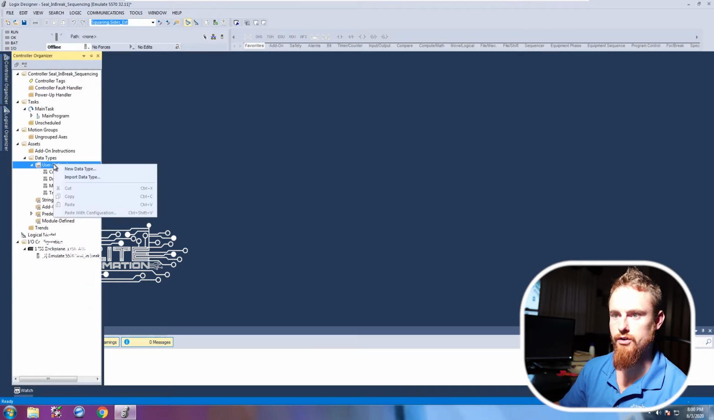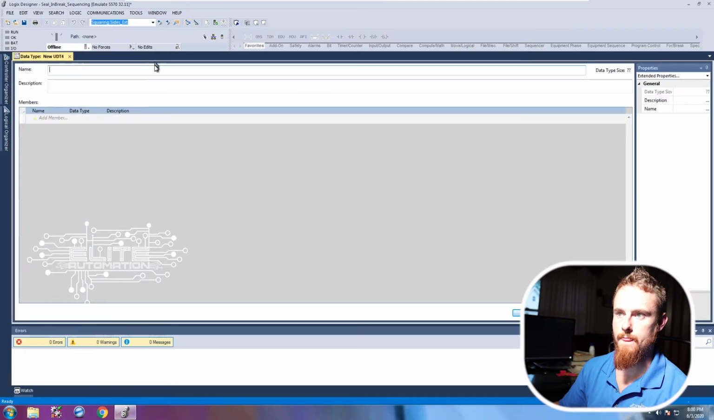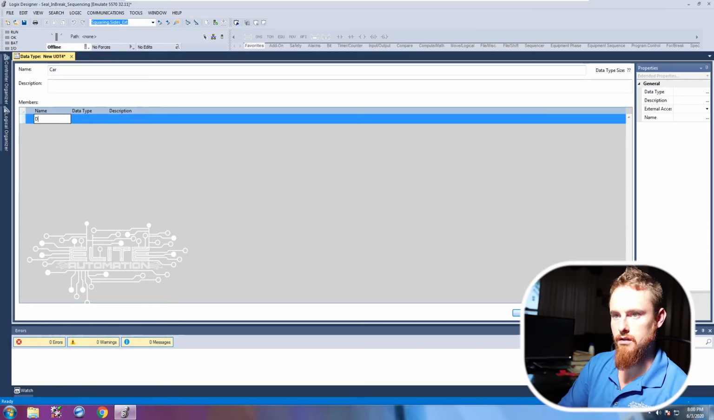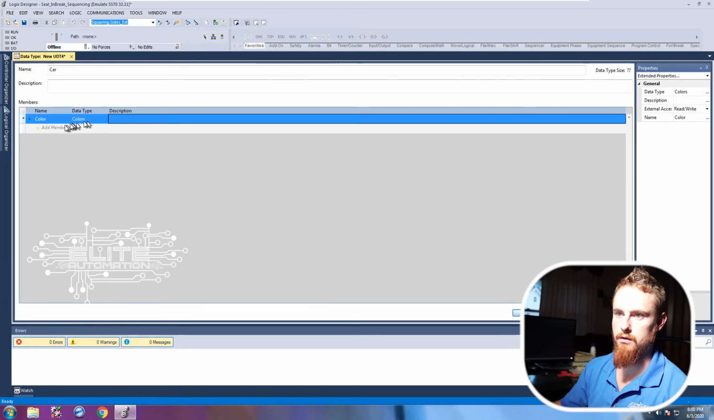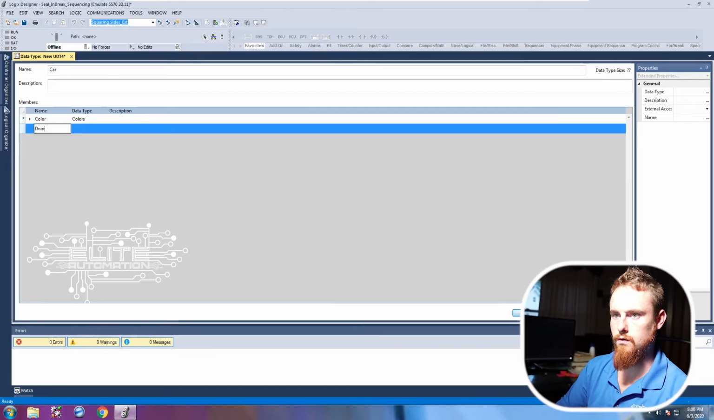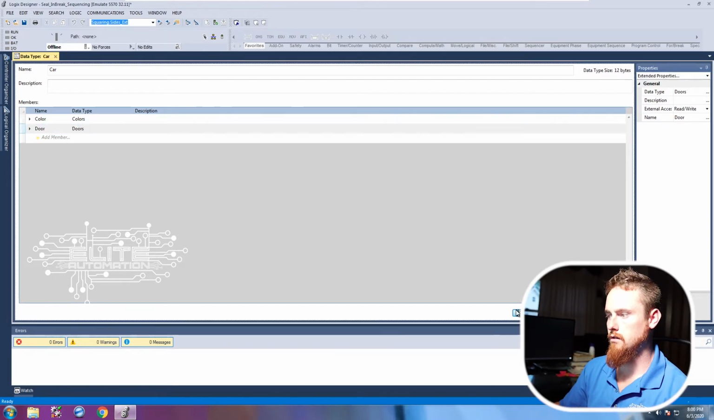Come back into our controller organizer again. Create a new data type. We'll call this one car. We'll give this the same property, so it'll be doors. Or not doors, color, colors. And then door, or yeah, doors. We'll apply it.